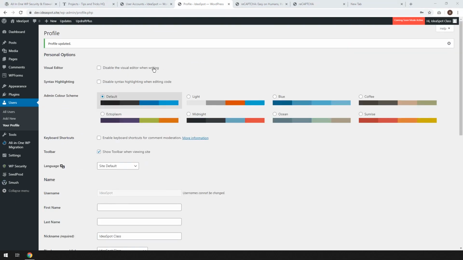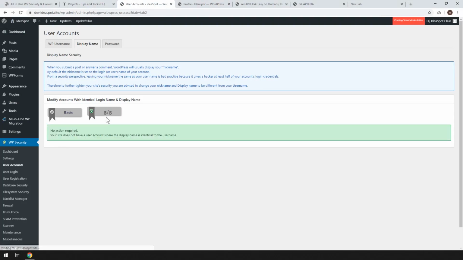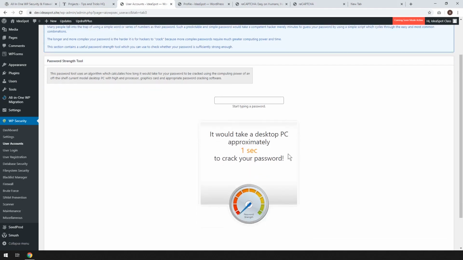So now that's all saved, let's go back to the user accounts and let's reload this and see if we've picked up 5 more points, which we have. That's pretty cool. Let's have a quick look at the password thing here. This is just a little password tool that teaches you the strength of your password. The trick to making a strong password is just making a nice long password. So you can sort of see here 1, 2, 3, 4, 5, 6, 7, 8, 9, 10. Any sequence like that, it's not going to take very long to crack at all.